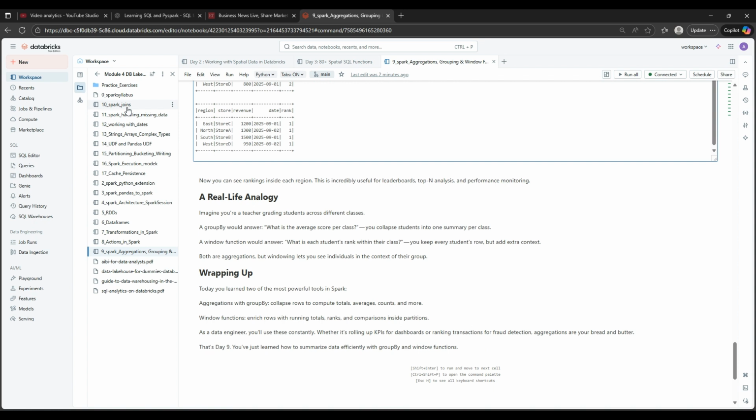What you are going to get next is Spark joins. So we'll understand table joins and then we'll understand how to perform them.